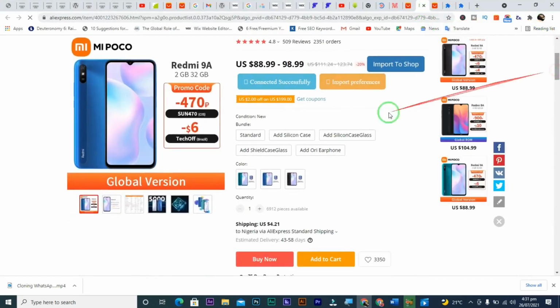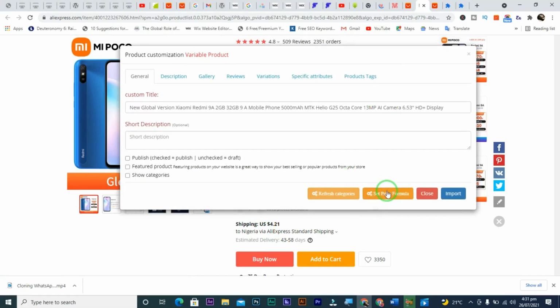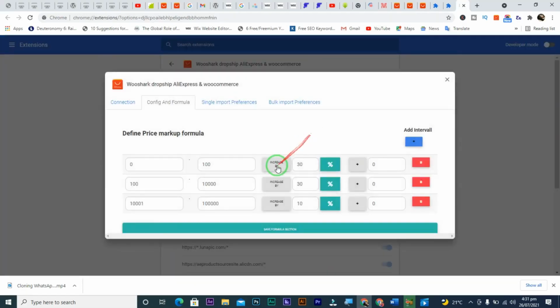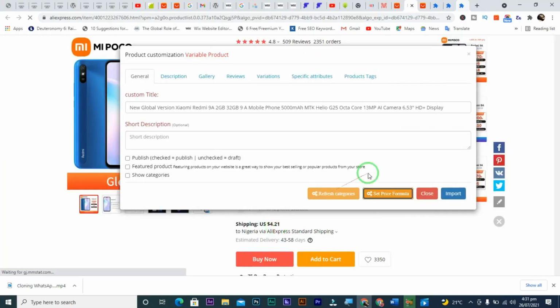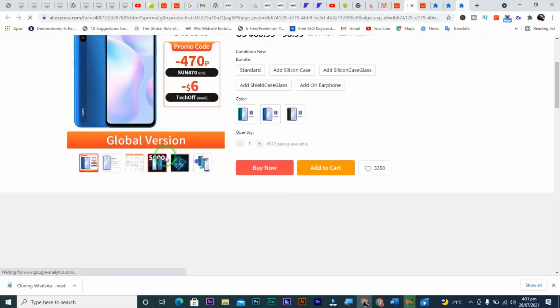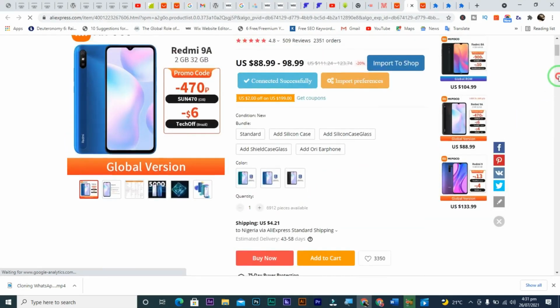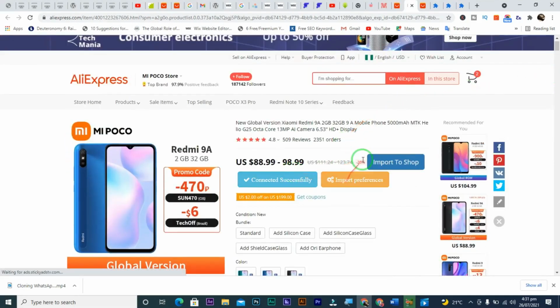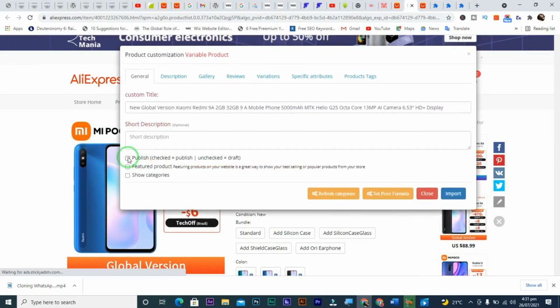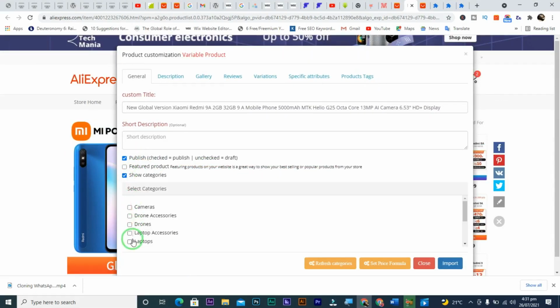Let me see if I can get standard. Okay, it says 6912 pieces available. So we should be able to import this one. If it doesn't import, it's obvious it is the network that is doing all these things. Let's quickly do one or two import settings. Publish and show category. Let's put it into the phone category. So let's import this.